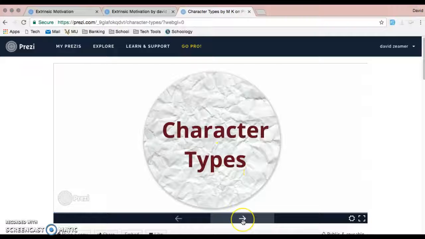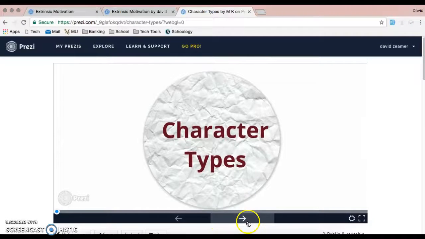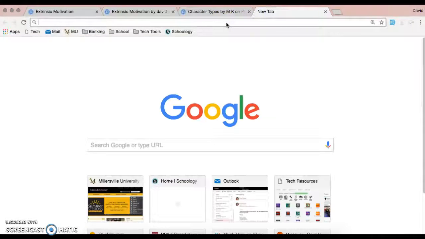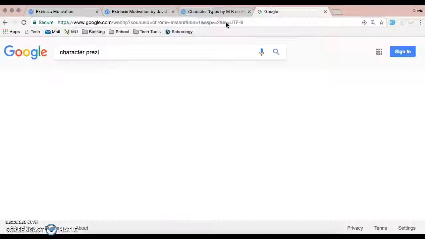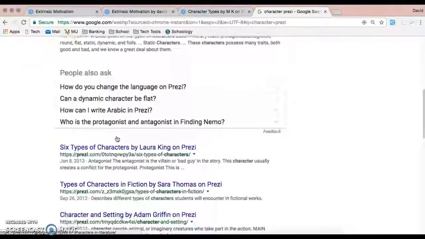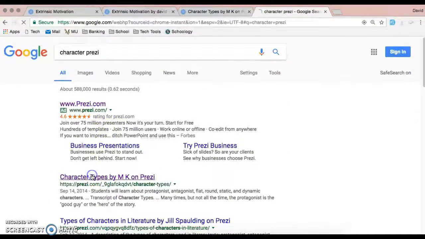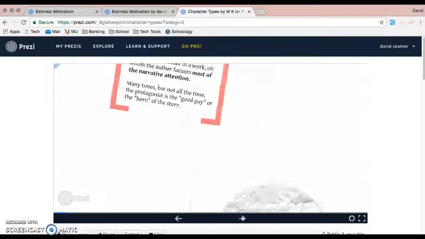Something else I wanted to take a look at. Now, it does take some time to get used to it, but once you've got it, it works really well. So here was one that I actually found on the web. You can search. If I just went on the web and searched character and then added Prezi on the end, it'll give you a list of Prezis created by other people. So I just selected this first one here. After it loaded, I just scrolled through it.